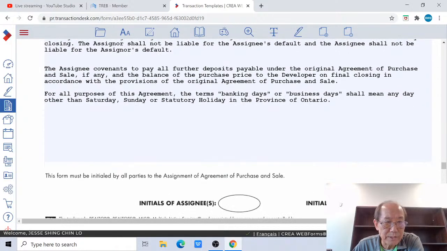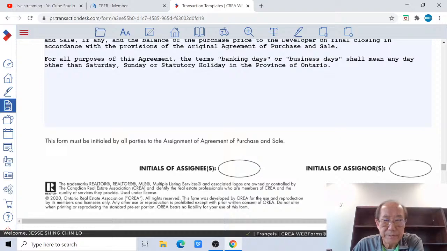Now, the assignee covenants to pay all further deposits payable under the original agreement. In some cases, if the deposit installment by installment is not yet completed, say there are 4 installments, and the assignor has only paid 2 installments by the time of closing of the assignment transaction, then the assignee has to continue to pay the other 2 installments. Okay, the banking days.